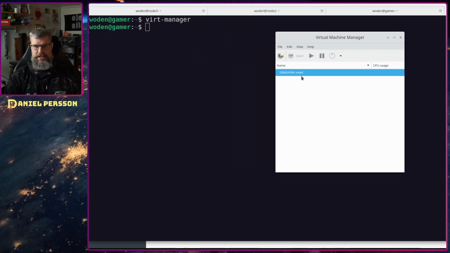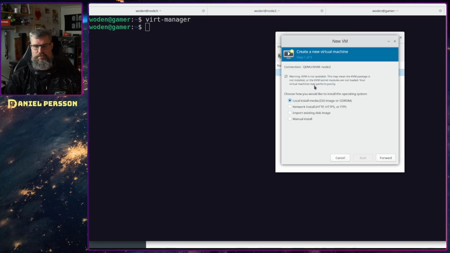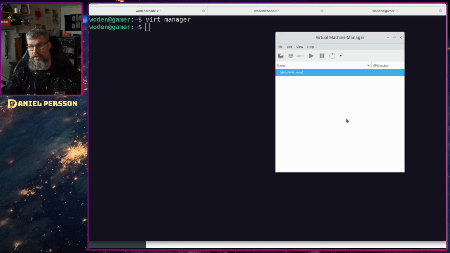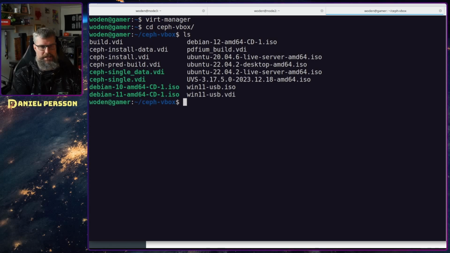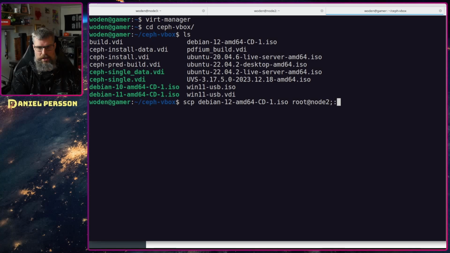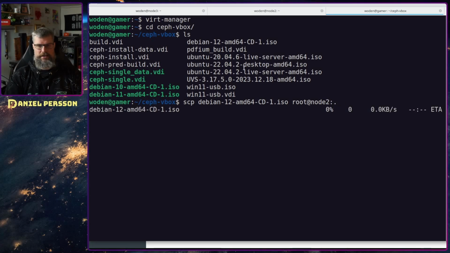So now I connected to this node here, and here I can actually create new machines. I could install a totally new machine here, but I want to put in an image so I can actually use that. So I will go into my Ceph VBox here. Here I have a bunch of different machine images. So I will scp Debian 12 to root@node2, to put that over on my node 2.